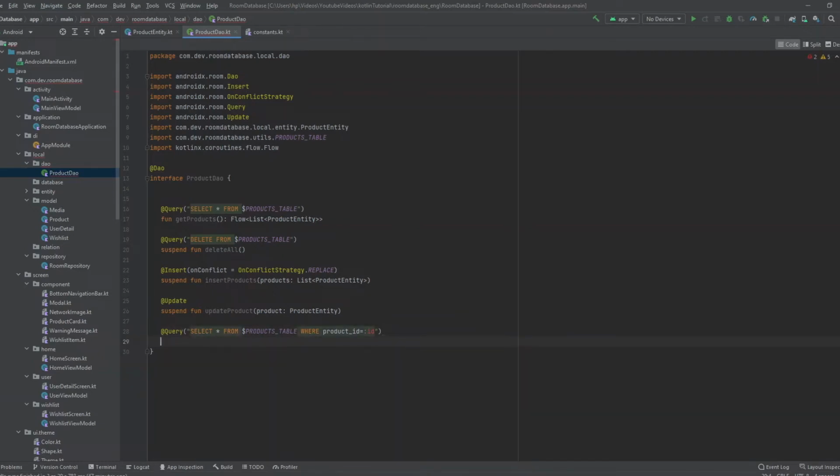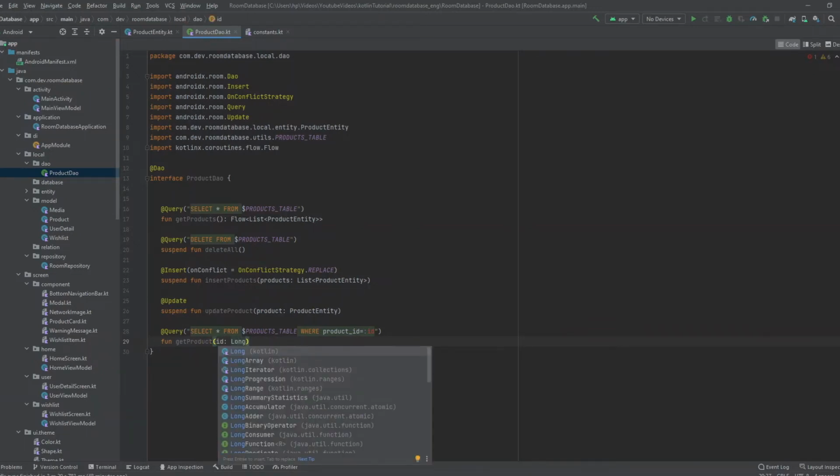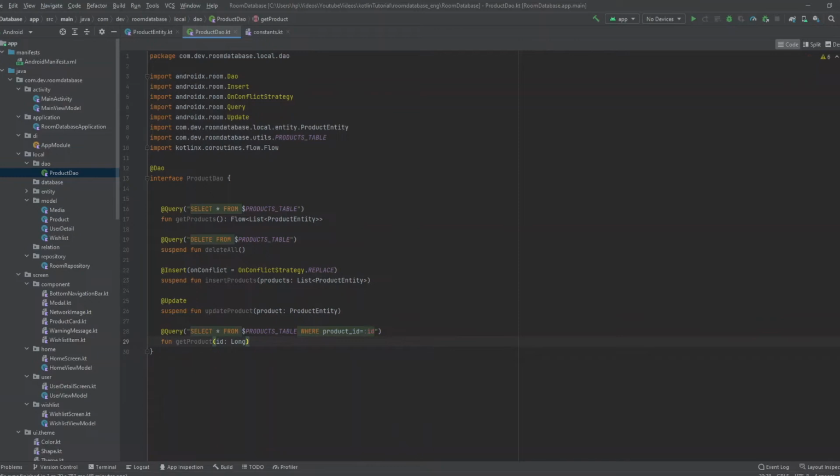So it will be a function, and let's name it get product. As a parameter, it will be an ID of type long, because the ID is a long data type, and it will be a flow of product entity. Why we are using flow, if you might ask? Because we want to have real updates in our application. Simple as that. So this is basically the main operation that you can find inside the DAO.